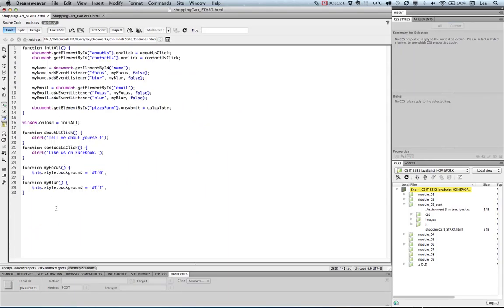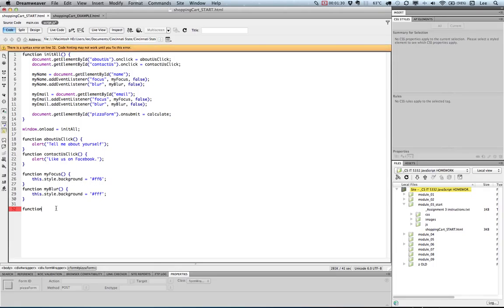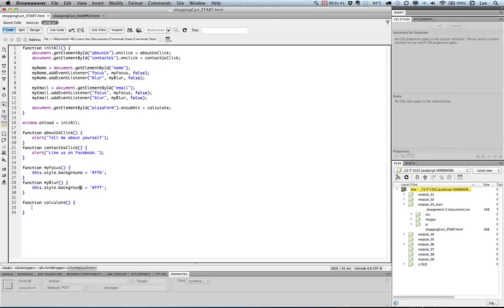So what we need to do is go down here and create a function that deals with this. So we'll say function calculate, function calculate, and I'll save real quick and go in. And the first thing we really want to do is stop the button from doing anything but what we want it to do. The way you do that is by telling it to return nothing or return false. Returning false will stop most default actions from happening.